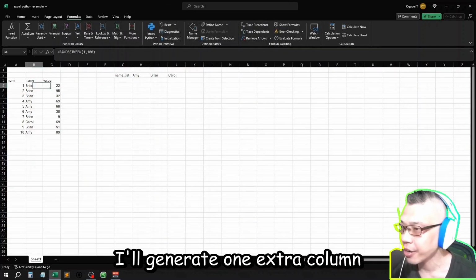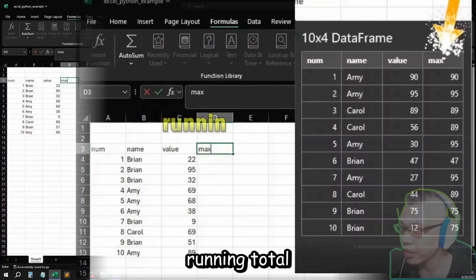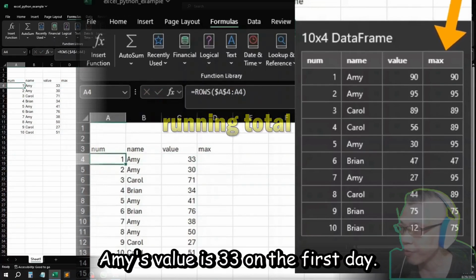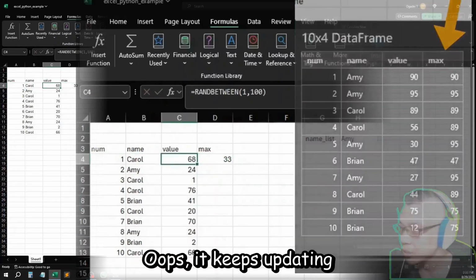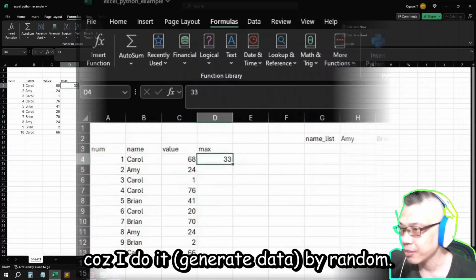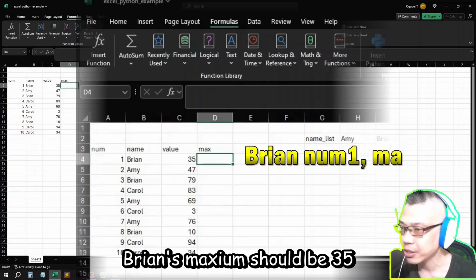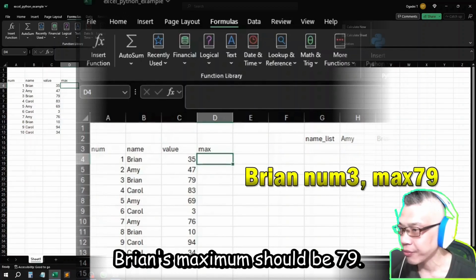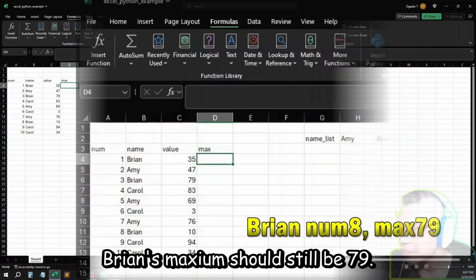Now, I'll generate one extra column based on the original data. It's called running total. For example, I see that Amy's value is 33 on the first day. Oops, it keeps updating because I did it by random. Let's say for the first day, Brian's maximum should be 35. For the third day, Brian's maximum should be 79. For the 8th day, Brian's maximum should still be 79.